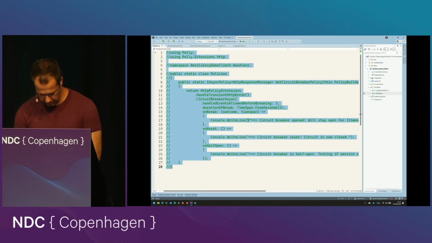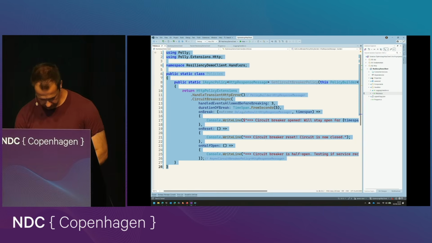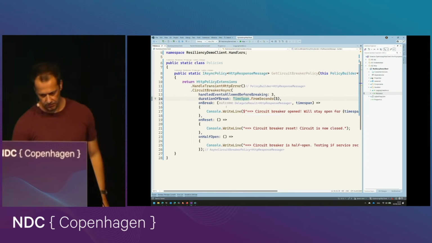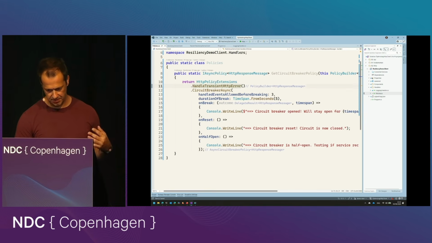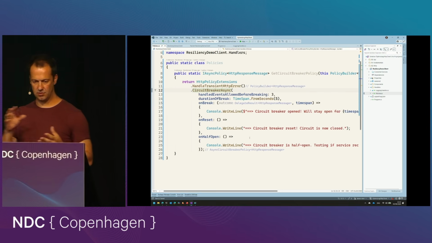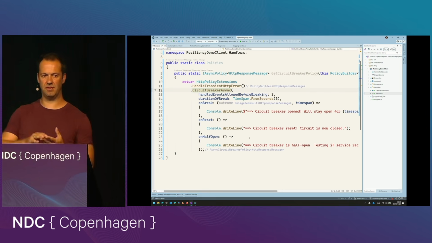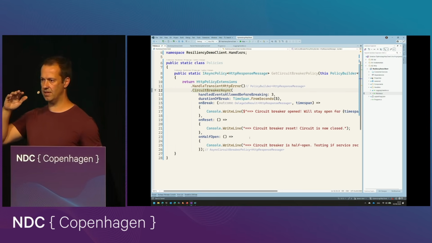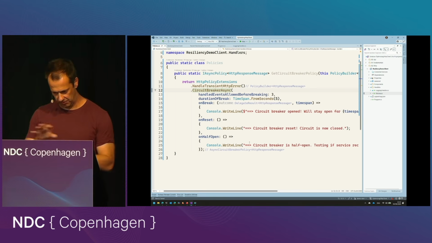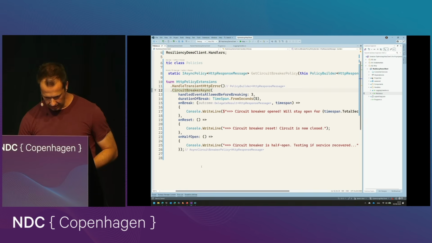Going to the circuit breaker. This is also a policy, right? So we have, again, the HTTP policy extensions, just like we did just now. Handle transient HTTP error, and then have our circuit breaker. And I've put this into an extension method just to prevent my program class from getting too big. So do some housekeeping there. Keep those policies together.